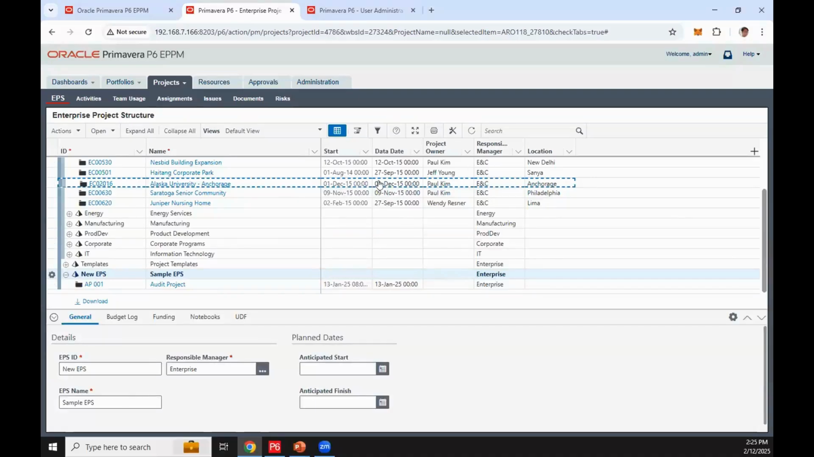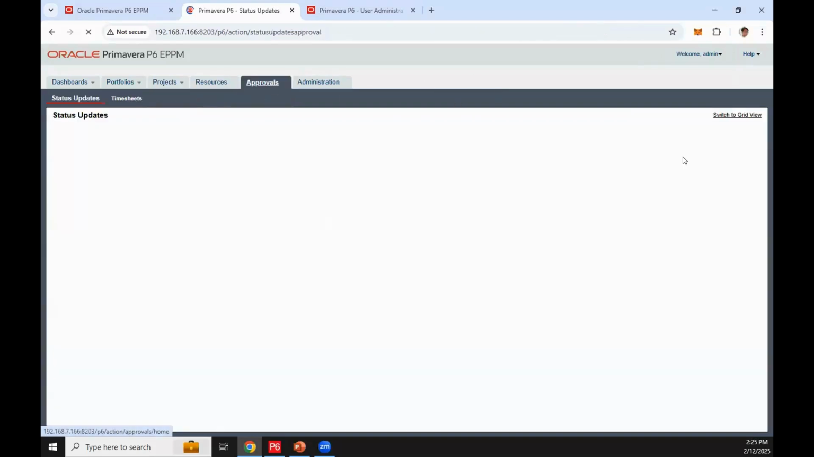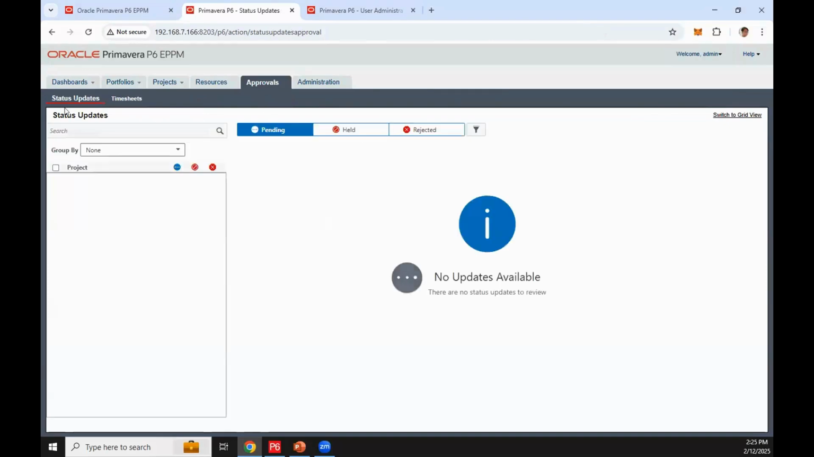So from here, from the web application, simply go to the approvals tab. And from the approvals tab, you'll be selecting the status update page. So for those who are using the timesheets, and it's more on the resource monitoring. Okay. So from here, simply select the filters.